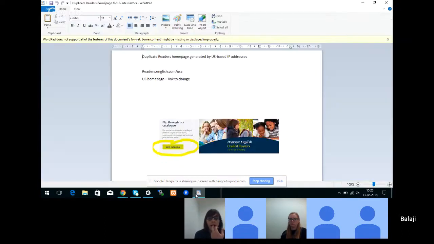Okay. So essentially what we have is two identical home pages. Visually, they're identical. But if you're visiting from the US, that link that I've highlighted in yellow goes to the US catalog, which is the US PDF. But if you're visiting from any other place, it goes to the current one, the current flipping catalog. Okay, sure. Does that make sense?